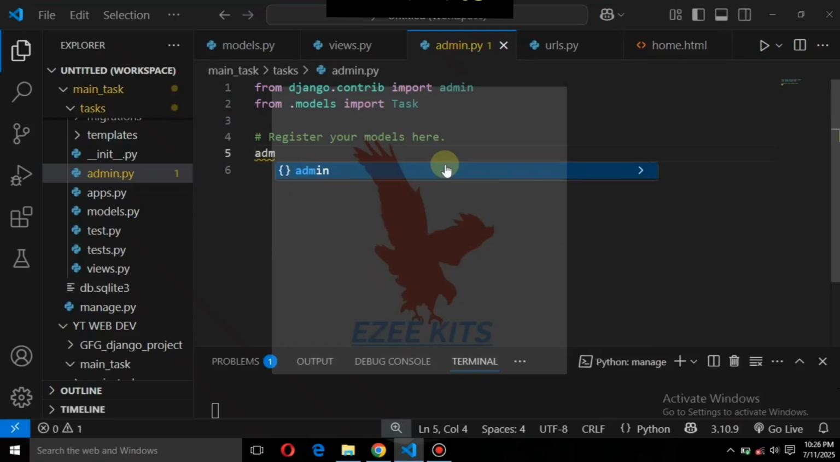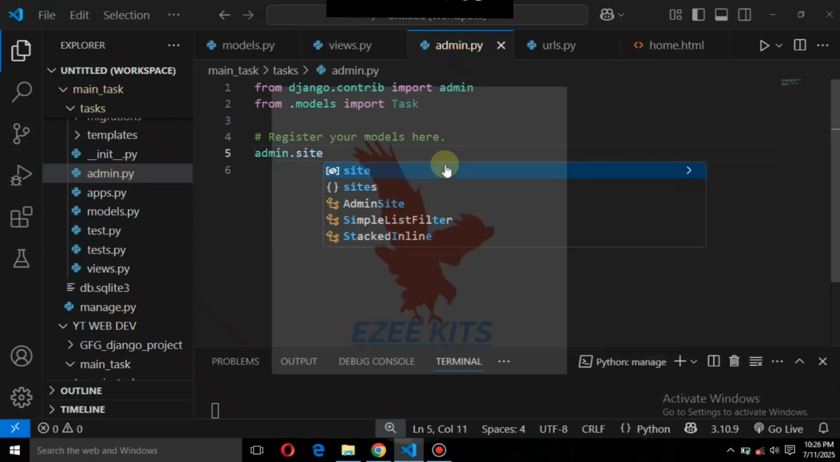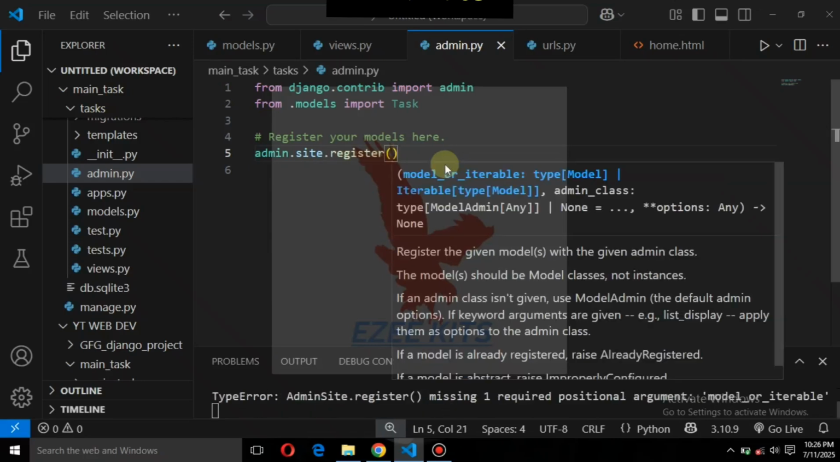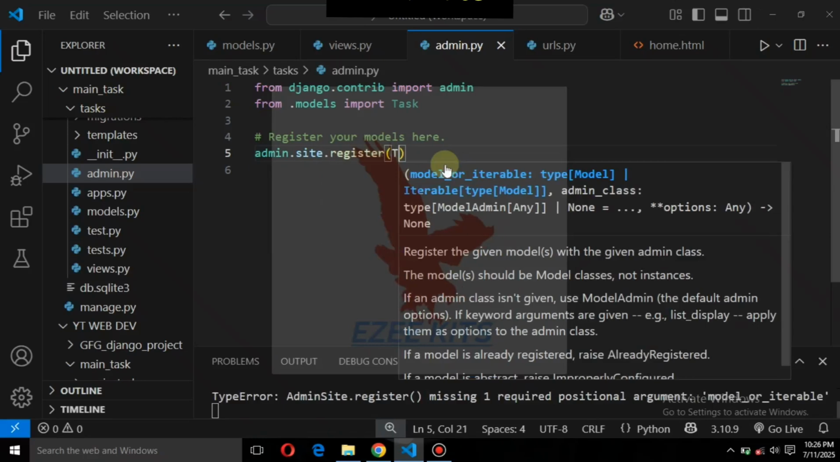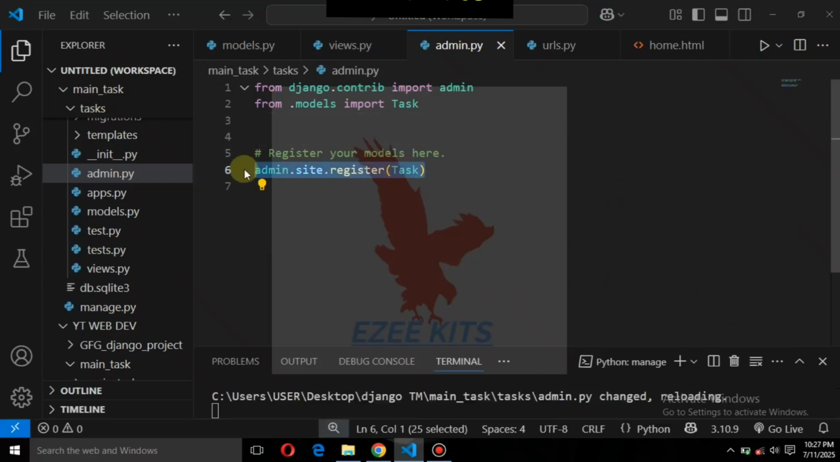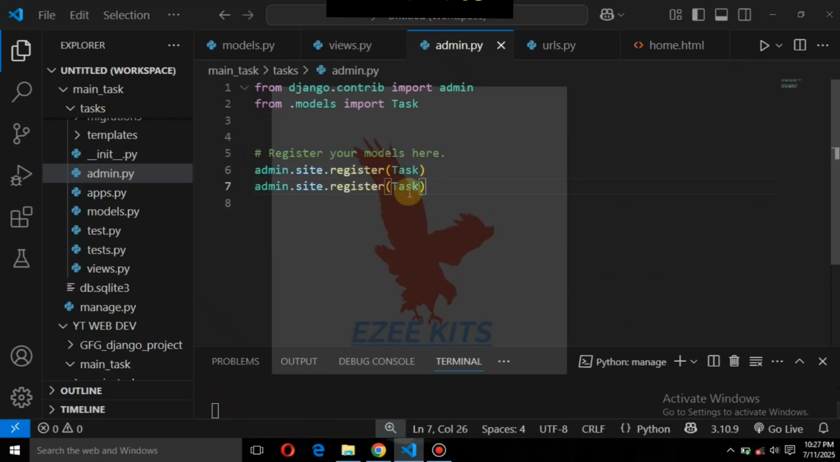To register it, I'm going to say admin.site.register, hit enter, and then pass the model inside here. Just as simple as this. In case you have more to register, let's say you have a model called Task2 also, you can come here, put the module name, and register it. Make sure you have imported it before you do this.